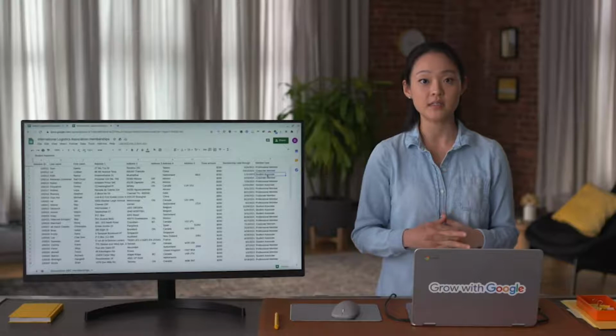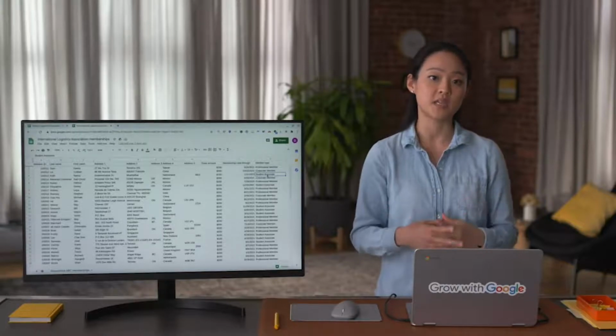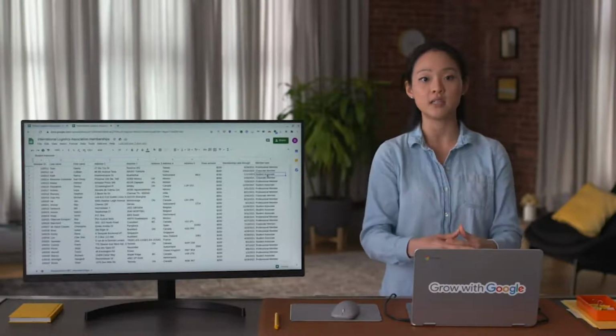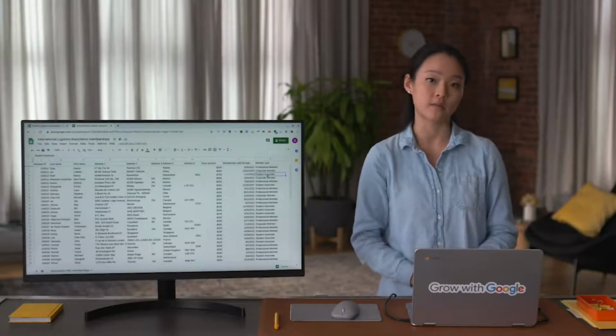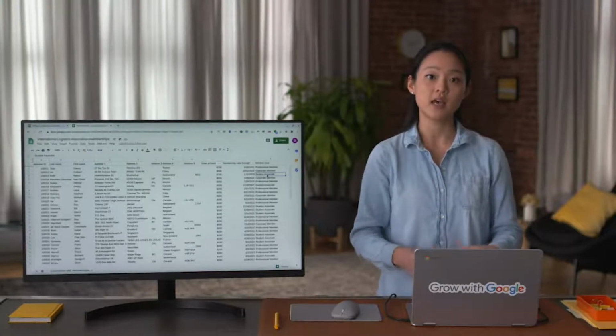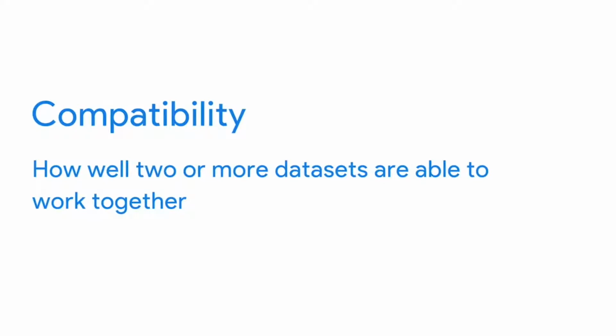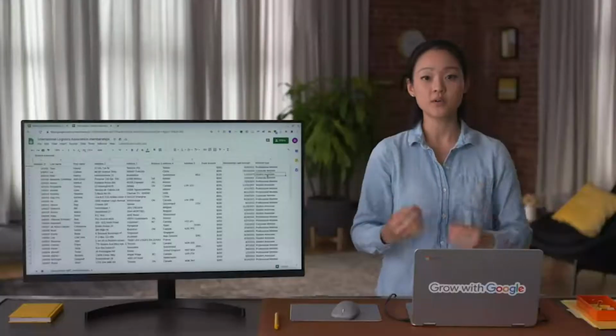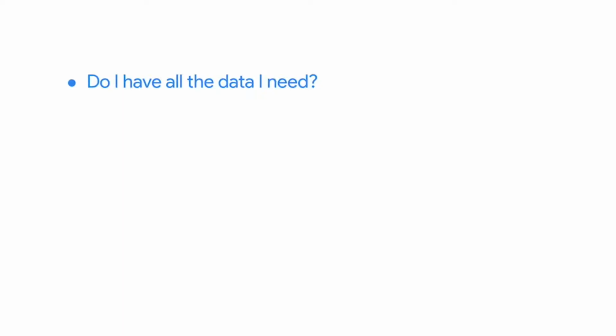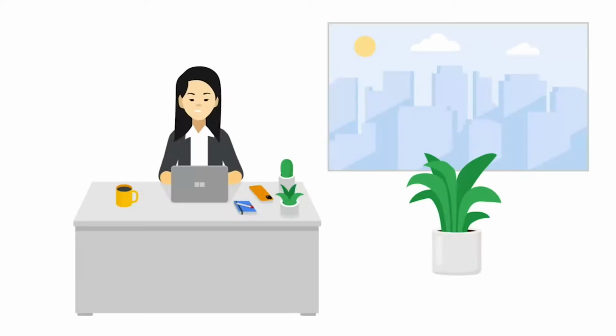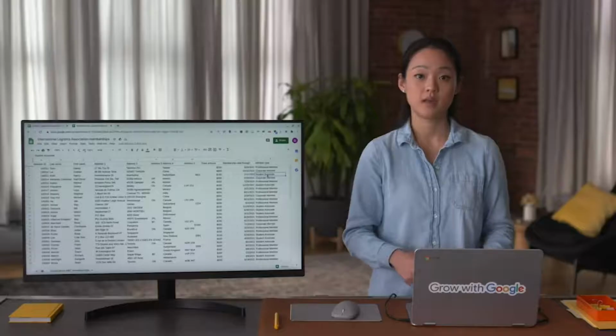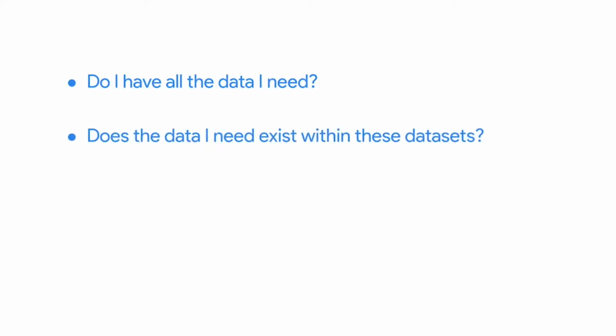When merging datasets, I always begin by asking myself some key questions to help me avoid redundancy and to confirm that the datasets are compatible. In data analytics, compatibility describes how well two or more datasets are able to work together. So the first question I would ask is, do I have all the data I need? To gather customer purchase insights, I wanted to make sure I had data on customers, their purchases, and where they shopped.